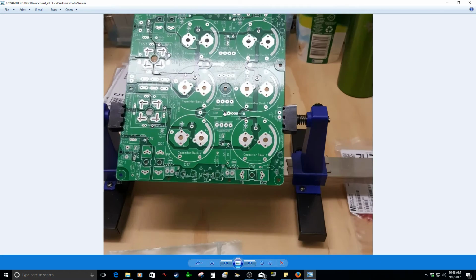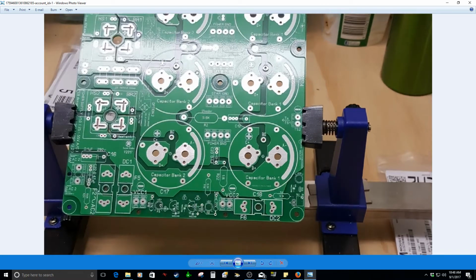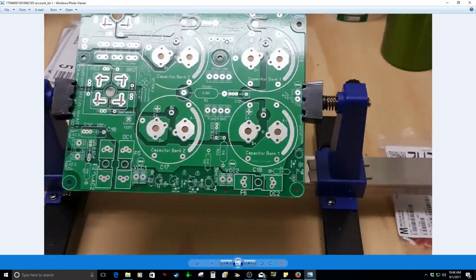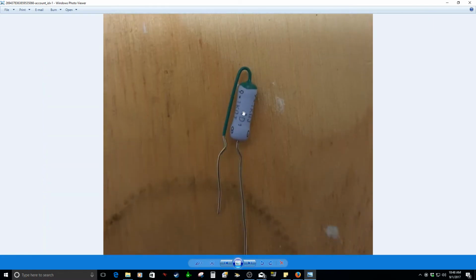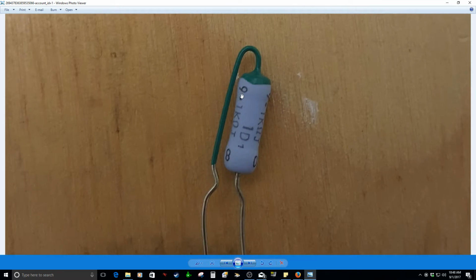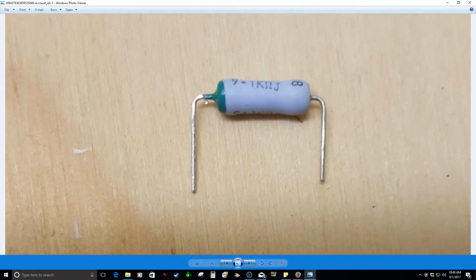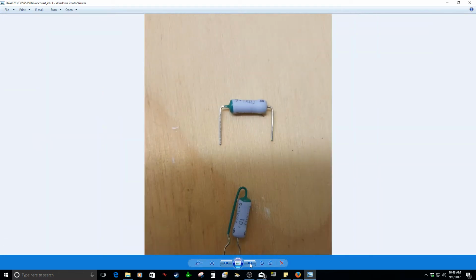This is the other image of the PCB. Really nice. Oh, the resistor. I think he got this type of resistor, and what he did is just bend it over. He cleaned up the insulation from here. Oh yeah, that's nice.